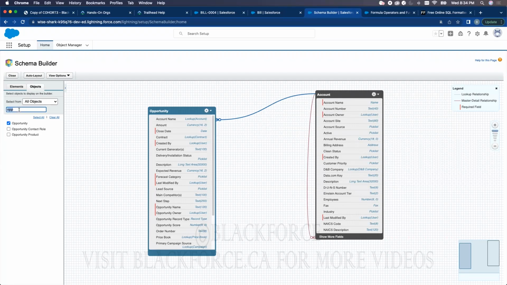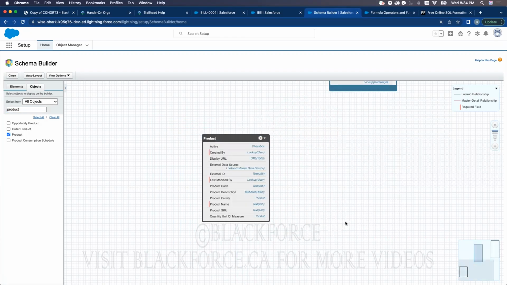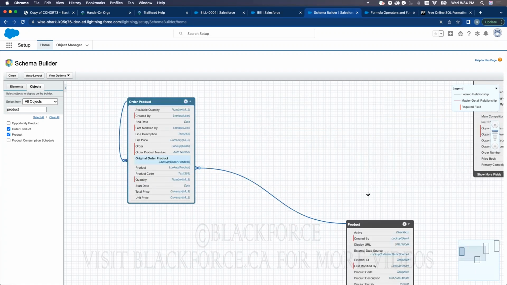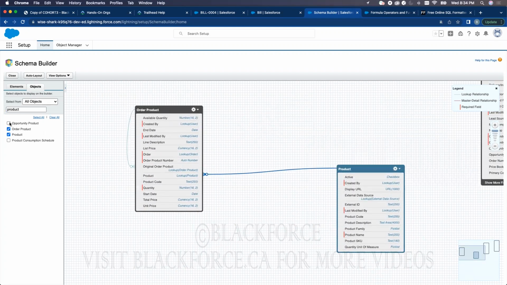There's also products. So if you look at products, you have other products, and there's opportunity products.